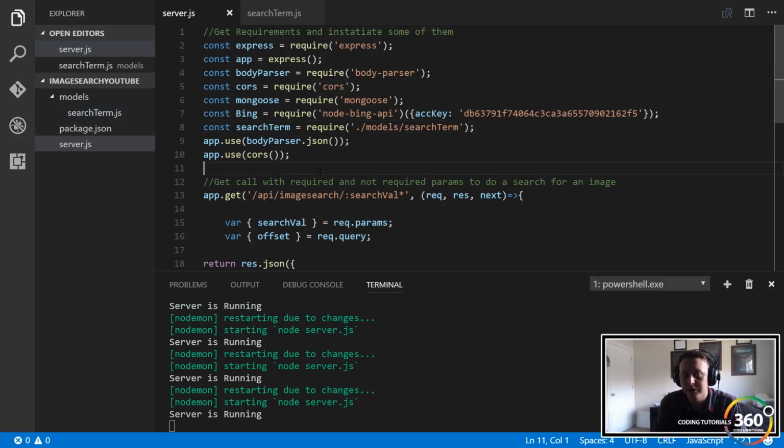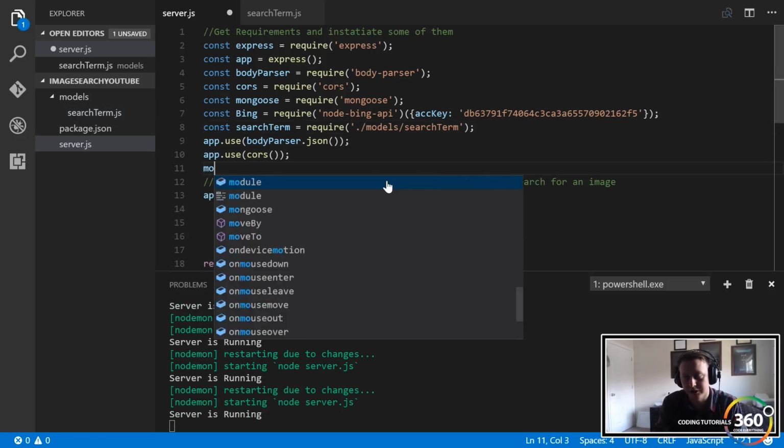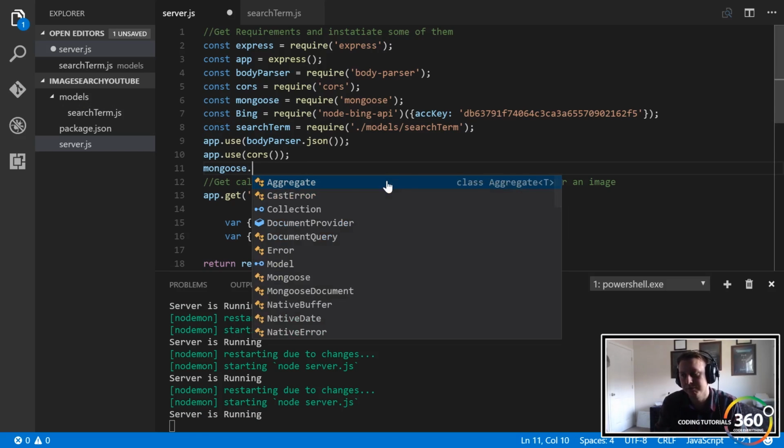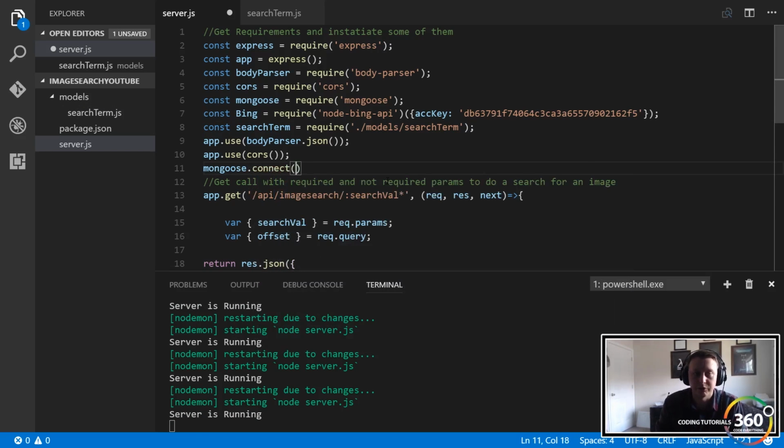And the next thing that we need to do is go ahead and connect to the Mongoose server, which is our database.